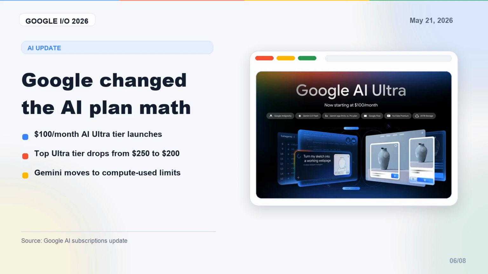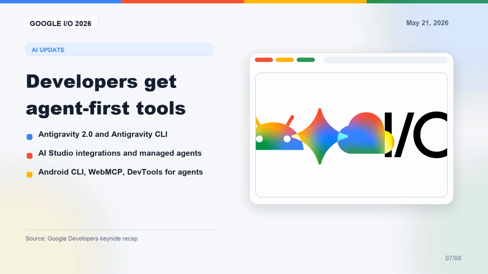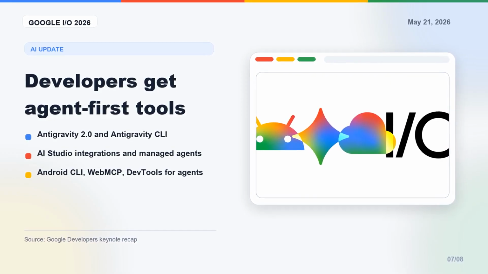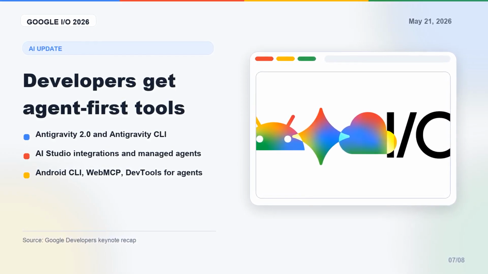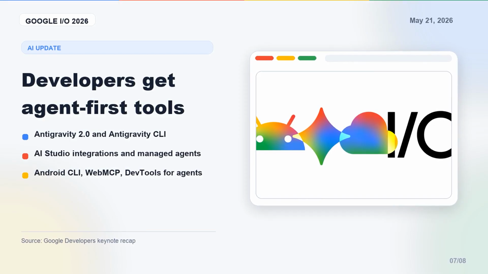Google announced Antigravity 2.0 and a new Antigravity CLI, AI Studio integrations with Workspace and one-click Cloud Run Deploy, managed agents in the Gemini API, Android CLI and Skills, WebMCP for browser-based agents, and Chrome DevTools for agents. The pattern is clear. Google wants agents to build, test, migrate, debug, and deploy, while the developer supervises.